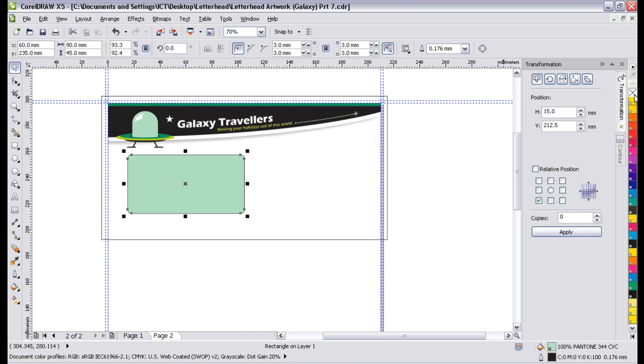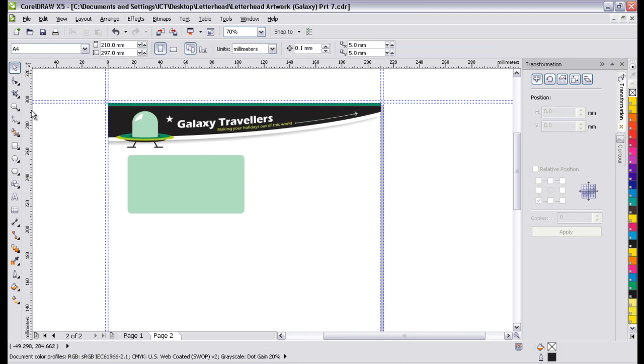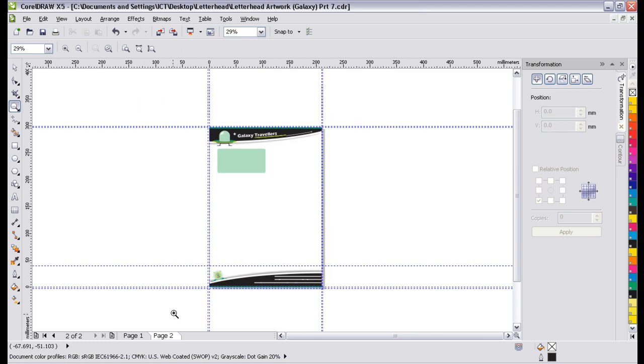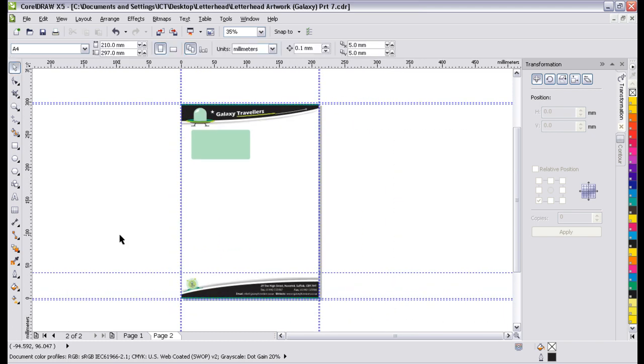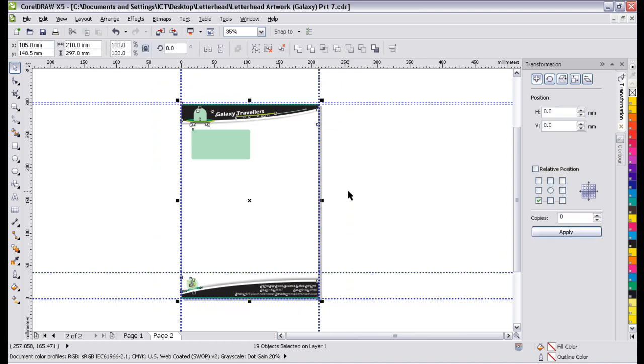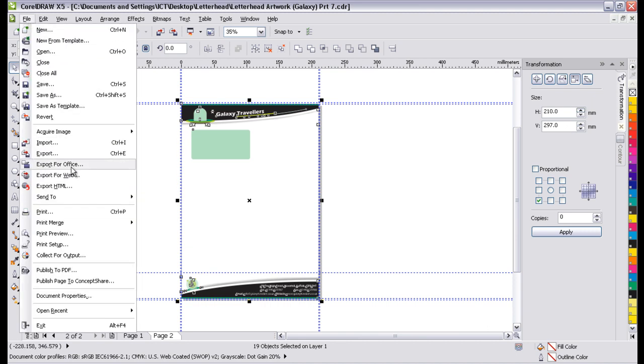Okay, I'll turn the line off, and I'm going to delete the envelope. So there we go. There we have a mock-up of our letter that we can then import into a word processor. So the final thing we've got to do is actually just select all the objects. It should all be a 210 by 297, and we're going to go File, Export for Web.